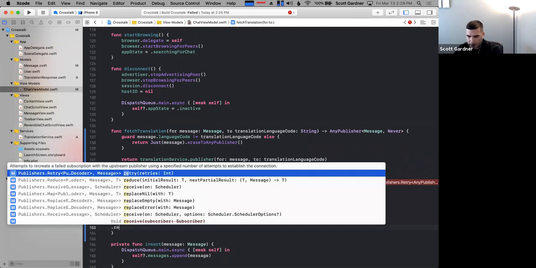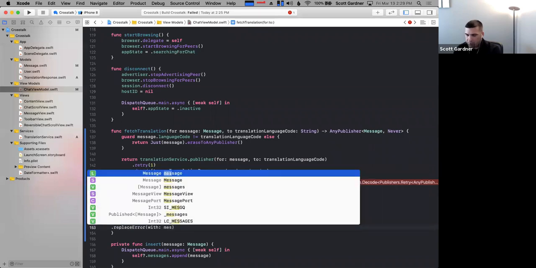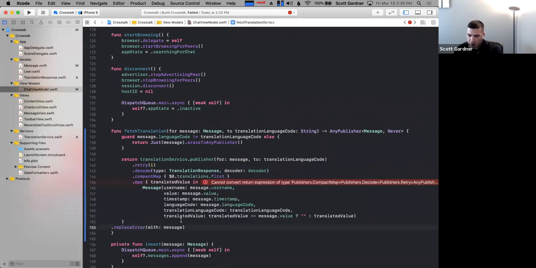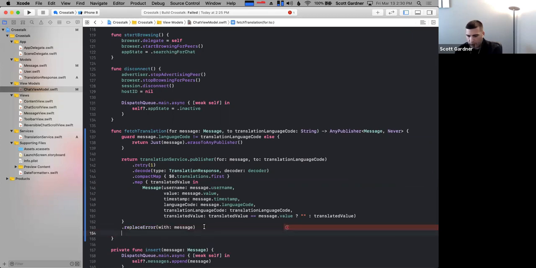So we need to replace that error. This is just some very lightweight error handling. We're going to just replace it with the existing message. So all we're saying is if something went horribly awry with our translation, let's just go ahead and return a publisher of that message and call it a day. Again, this is a simplistic implementation just to demonstrate we're getting started with this stuff. So that's why I did it that way. And the last thing is eraseToAnyPublisher, and that way we match the return type that's required of this.